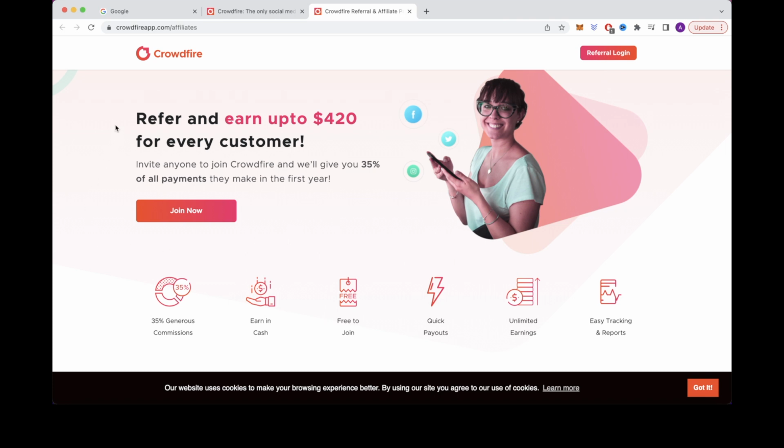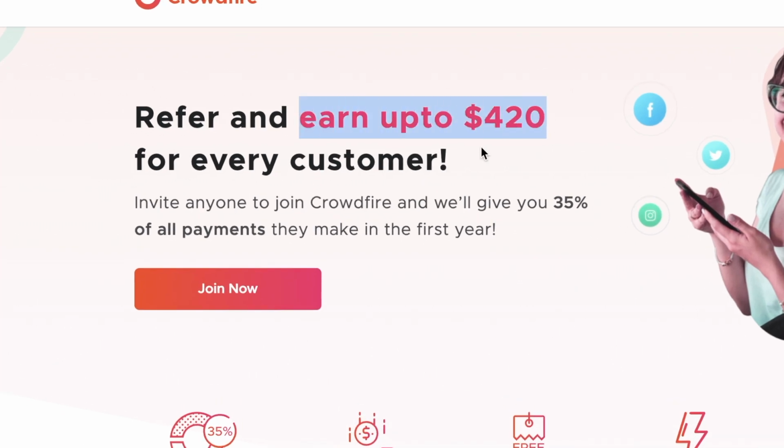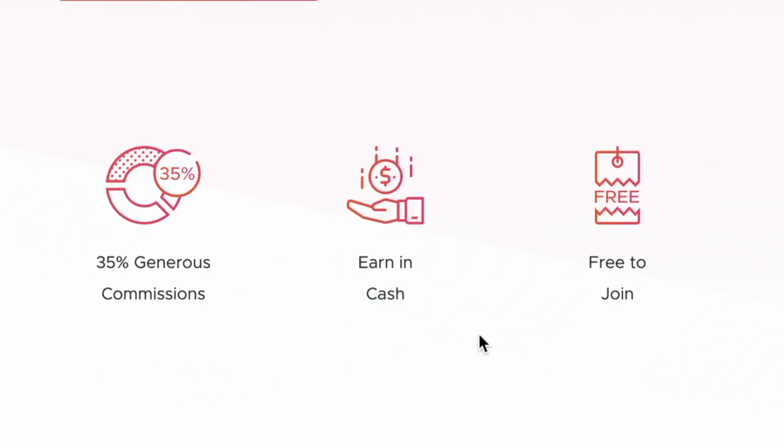So as it states right here, when promoting this website as an affiliate, you can earn up to $420 for every single customer. And then right here it says that you will earn 35% of all payments that your referral makes in the first year. That's pretty good. And then right here you'll see that you can earn in cash, which means you won't have to convert or exchange any points or tokens into real cash.